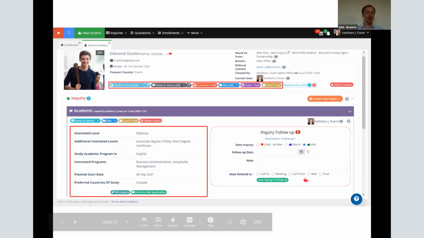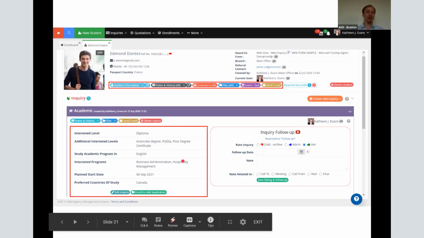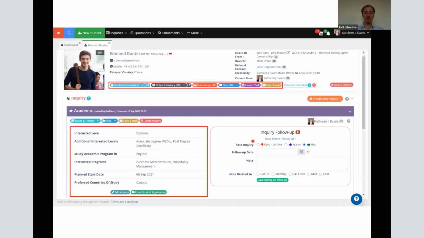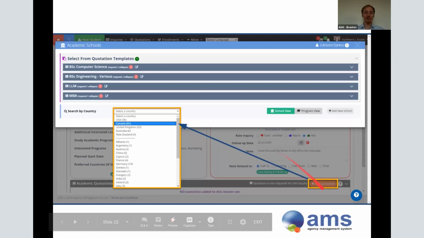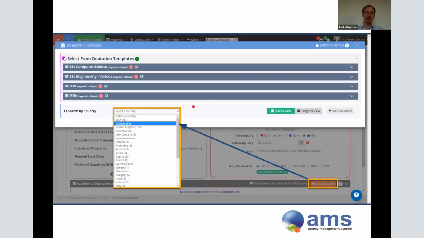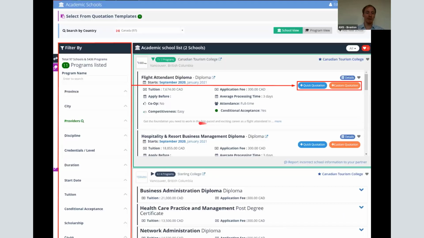And then once we have an idea of what they want, we can go ahead and make a quotation for them. So we click on Add Quotation. This is going to take us into the quotation area. As I mentioned, you can either pick from categories. If you have categories of programs already arranged, you can do that with an AMS, or you can just pick a country and then search manually. So let's go ahead and do that.